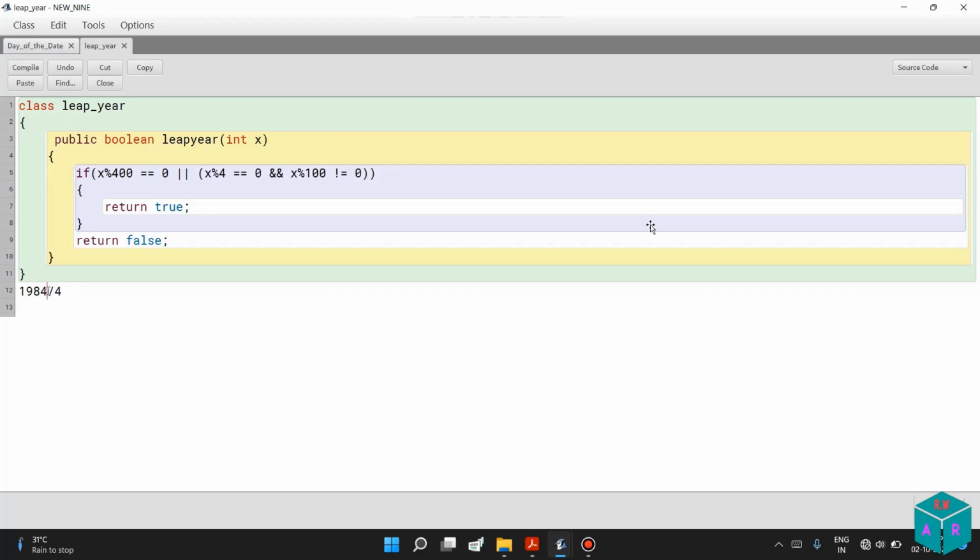So 84, it is divisible by 4. So now I will check that 84 is not equal to 0. If it is equal to 0, then this part will not work. Then it had to pass this part, that if it is true, then only it will pass true. So this is the program of the leap year, that if this part or this part is true, then it will return true or false.